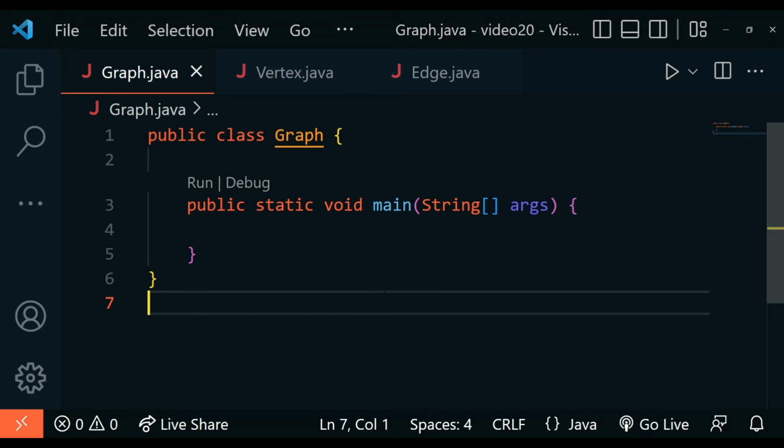Alright, so now let's map out this concept in our code. Now what we want to do is create a graph class that could be flexible enough to support directed, undirected, weighted, and unweighted graphs.